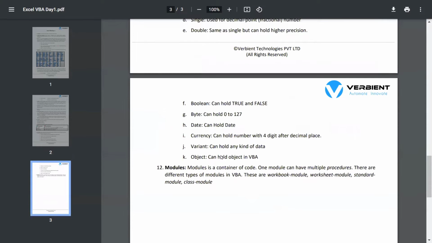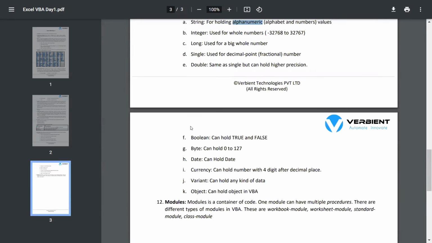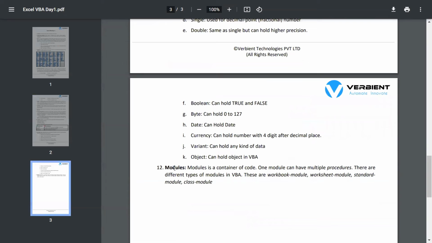So I will excuse everybody for today because yesterday this session did not go well. I did not do the theory part. Today, that's why I am taking you through the theory. So variable, data type. Now let's come to modules.